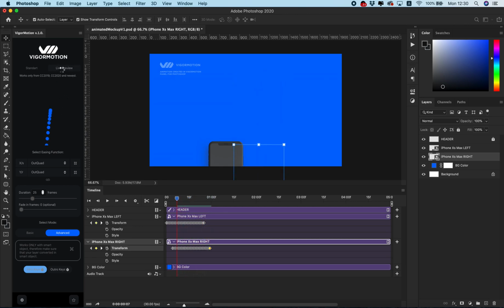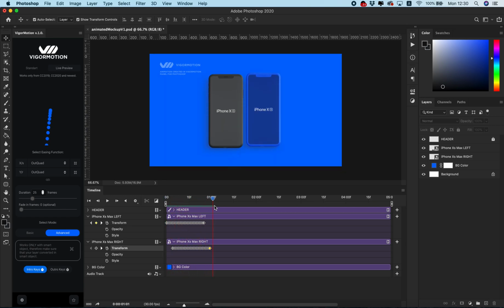On the live preview window, we see that we have deceleration at the end of our animation. Cool. Let's see the animation. Okay, and after that I want to create, of course, an outro for this.